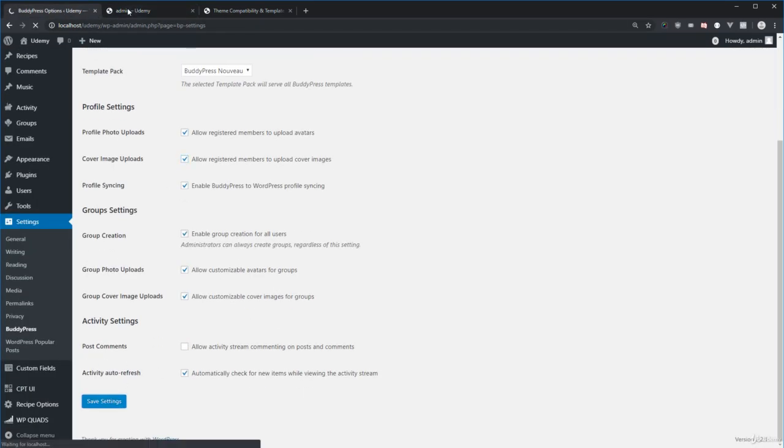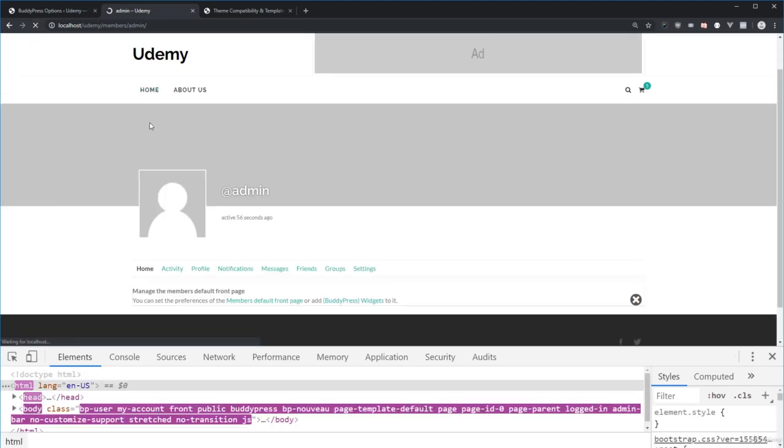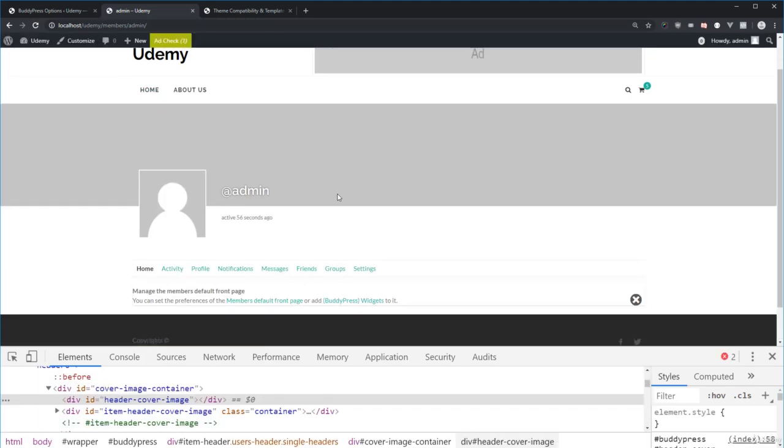That wraps it up for this lecture. All we did was study the HTML and find the appropriate templates for each section. It's kind of a pain, but it's the only way to go about BuddyPress theme development. In the next lecture, we're going to continue working on this page and optimize it a little.